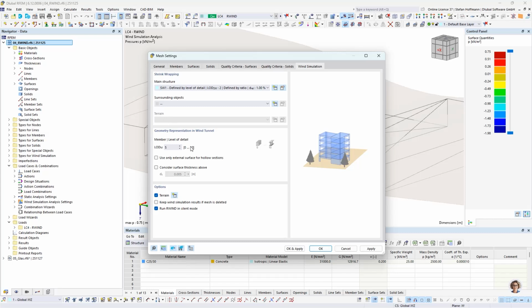You can as well choose to activate the terrain, which we set in the base data, to be considered for the calculation. You can also jump into the base data. You can moreover, as already known, adjust the level of details for your members. You can choose to close hollow sections. You can consider a surface thickness in general already, and the two known options to keep our wind results if the mesh is deleted, and or to run RWIND in the silent mode.